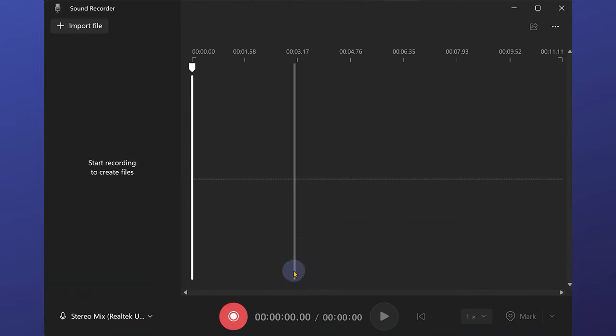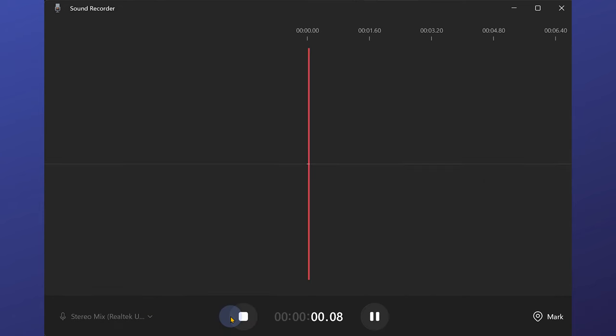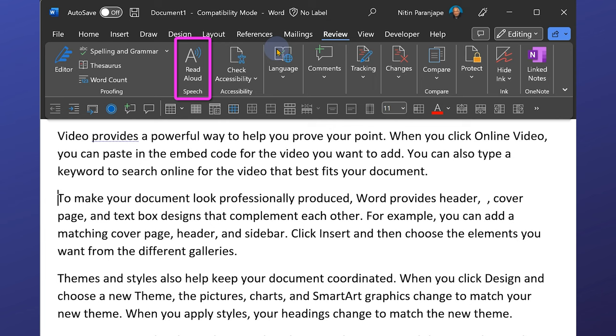Now we are all set. So now go to the sound recorder, start recording. Go to the text, read it aloud, let it finish reading, then come and stop the recording.